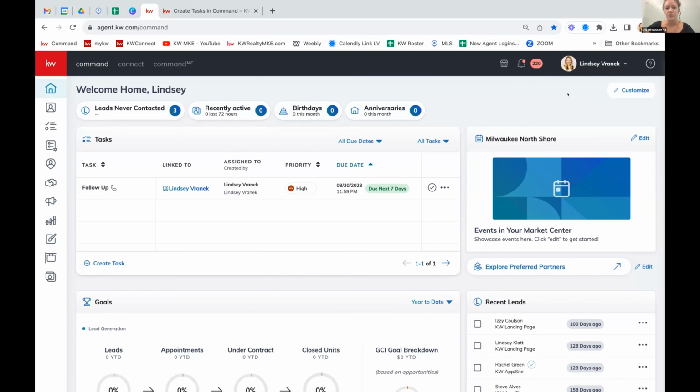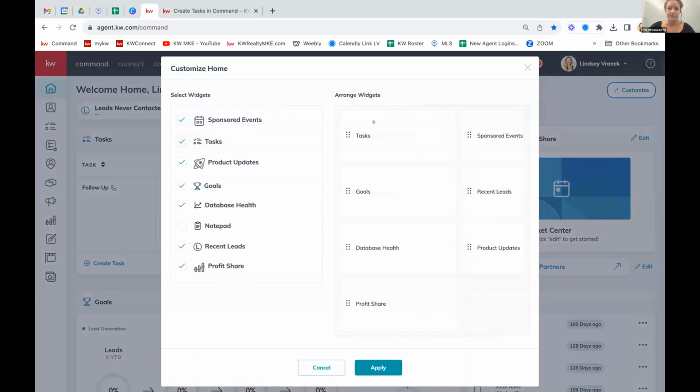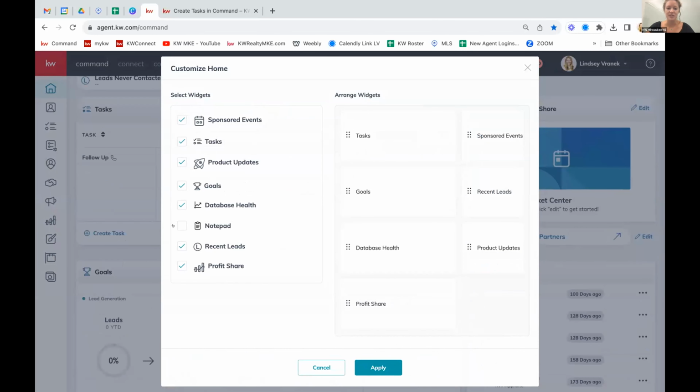One thing to note is if your tasks do not show up right at the top here, I would recommend clicking on this customize button. And this is going to allow you to actually customize your dashboard in Command. So maybe your tasks are down here. As you can see, I'm just clicking and dragging these around. And maybe you don't want to include some of these. So if you don't necessarily need a notepad on your dashboard in Command, you can uncheck this and then that section is not going to appear.